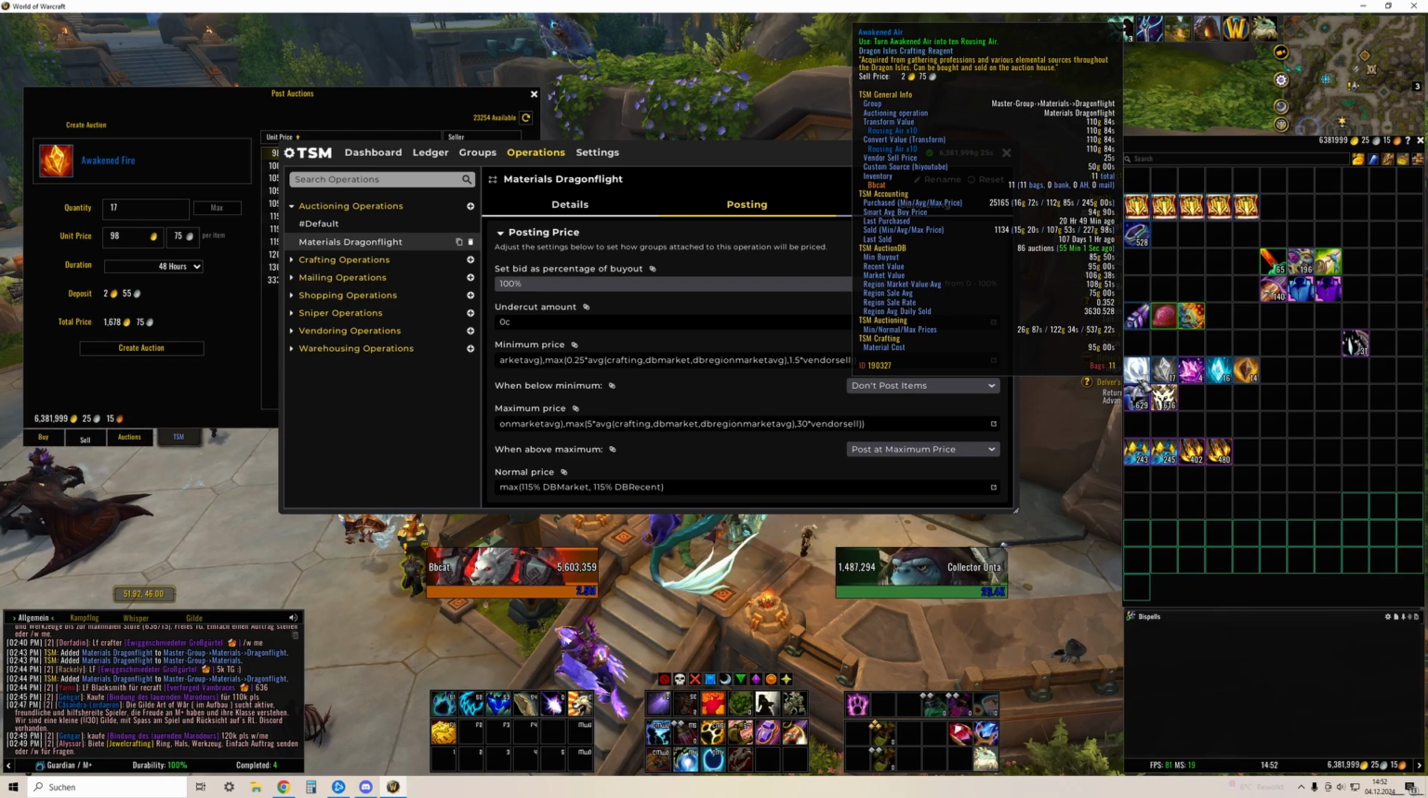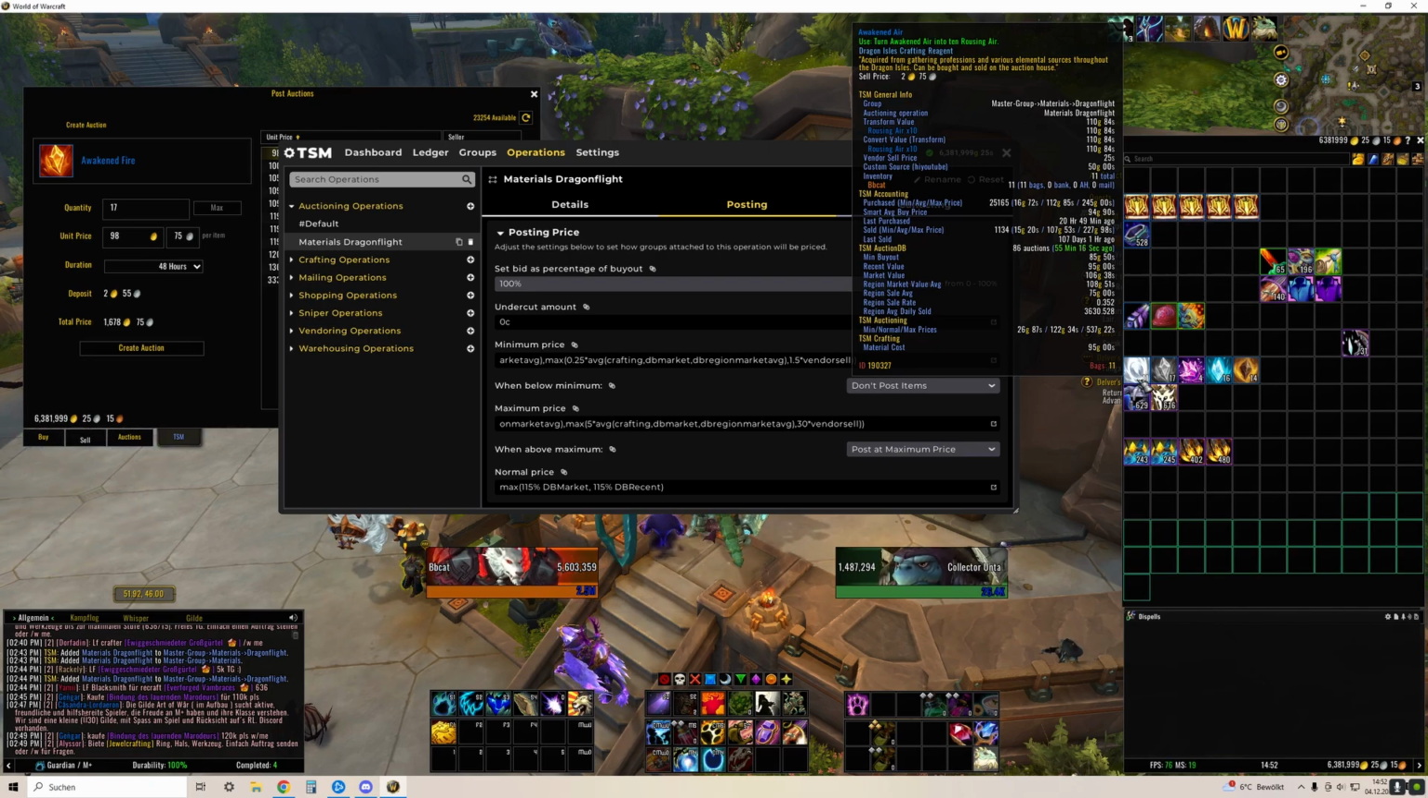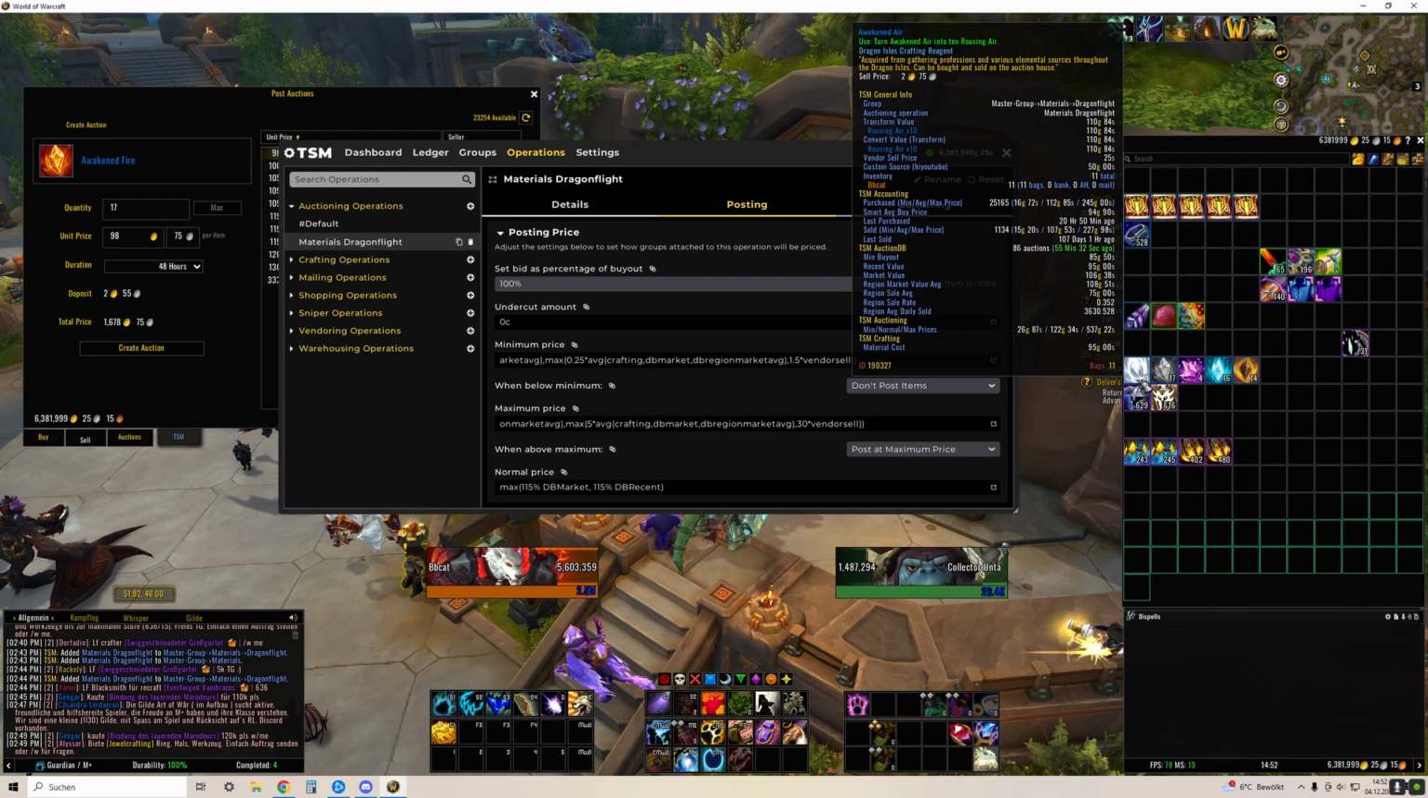So in this example, we would like to compare the market value of 106 gold and 38 silver and 95 gold as recent value. So whatever is set higher compared to that calculation, we're going to use this value as the normal price. So in this case, the market value is higher compared to the recent value, so we're going to use 115% DB market as our normal price.